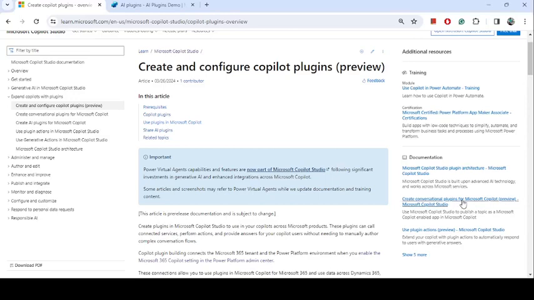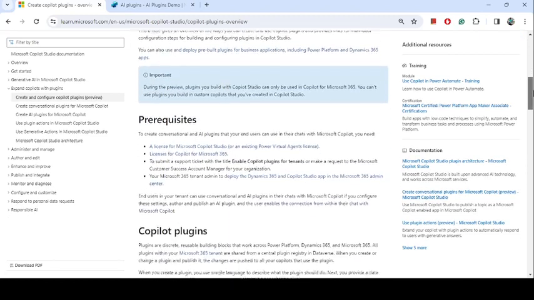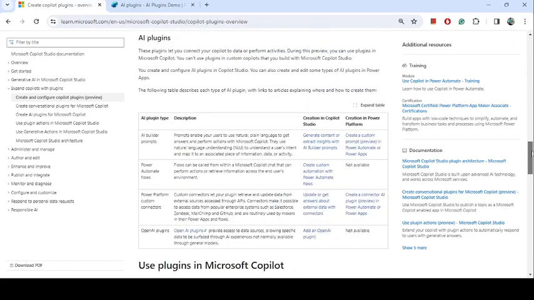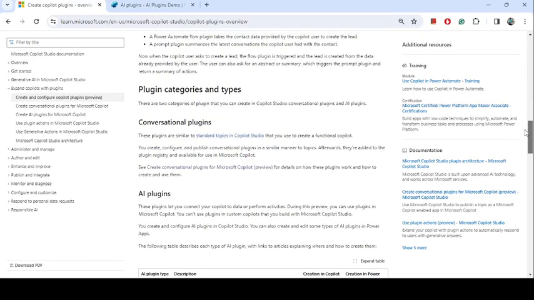In this video, I will show you how to create plugins and configure plugins in Copilot Studio. So essentially, plugins are reusable building blocks which can be created in Copilot Studio and can be used across all the Microsoft products like M365 and Dynamics 365, Copilot Studio, and Power Platform. And there are two types of plugins. One is AI plugins and another is conversational plugins, right? And in this video I will focus on the AI plugin and specifically the AI Builder plugin, right?